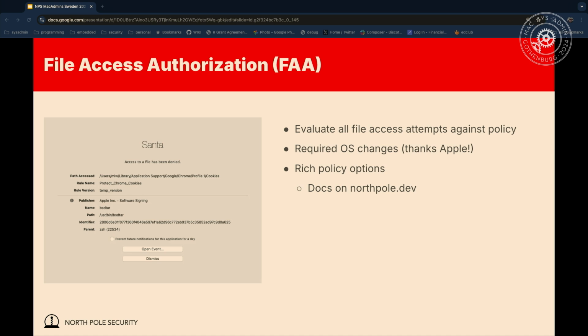The FAA policy is a standalone file currently, or it can be embedded in the MDM config. And this is a plist. There are very rich options for describing this policy, and I highly encourage you to go to northpole.dev when you're configuring these. There's a lot of options. We're going to step through a basic one here just to touch on what's available.